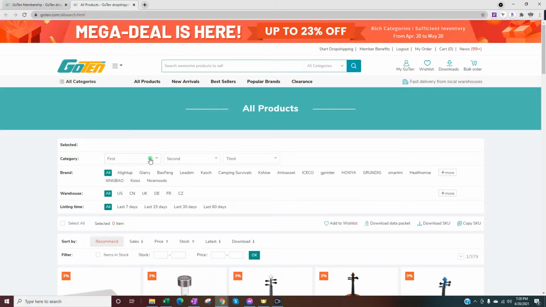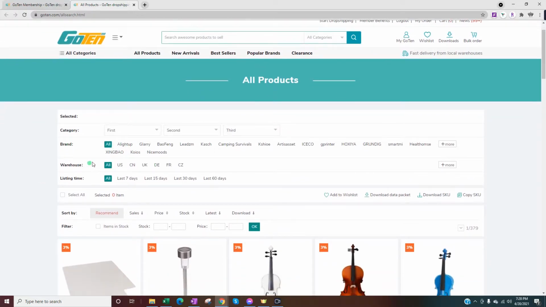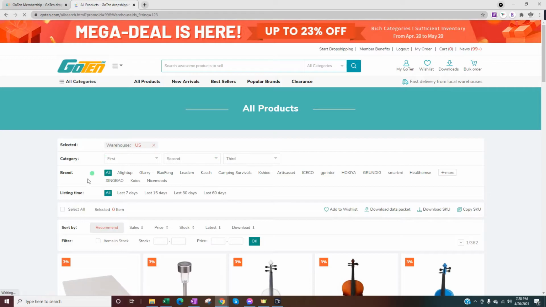Here you'll have a category. Don't worry too much about that. Brand, don't worry about that. You will want to focus here on the warehouse, and you can see that they have US, China, UK, Germany, France, and I think they have warehouses in those. So for warehouse, you're going to need to select US, and then the page should refresh. Okay, let's double check to make sure. Selected warehouse US. So we're good.